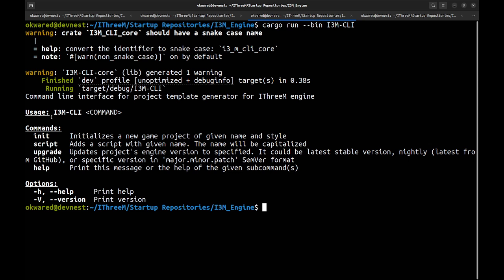Then you're going to utilize the commands that come with it: initialize, script, upgrade, and so on. Then you're going to add a few more commands to help the developer package the project and so on. So for example, with initialize, you're supposed to initialize the project using the name and the style. The style is maybe 3D or 2D.